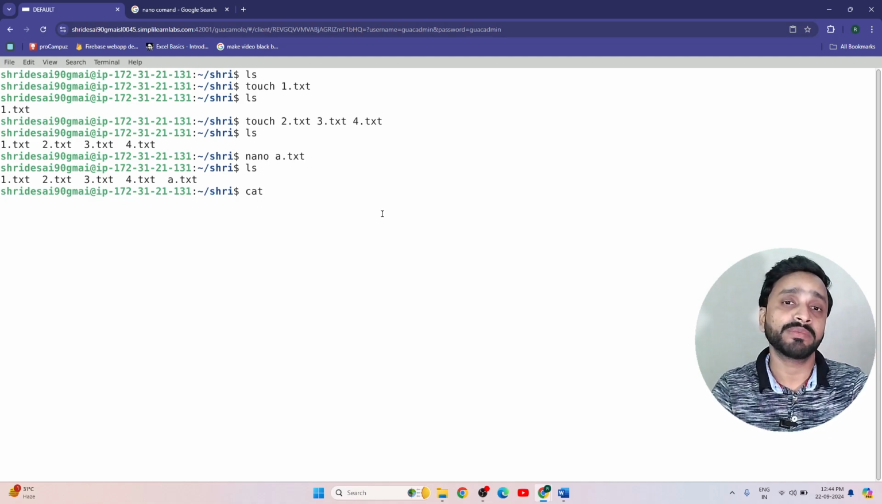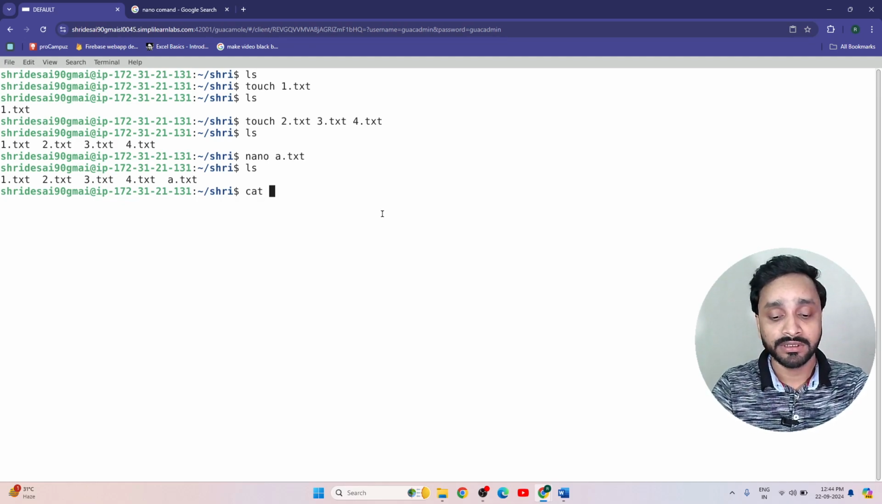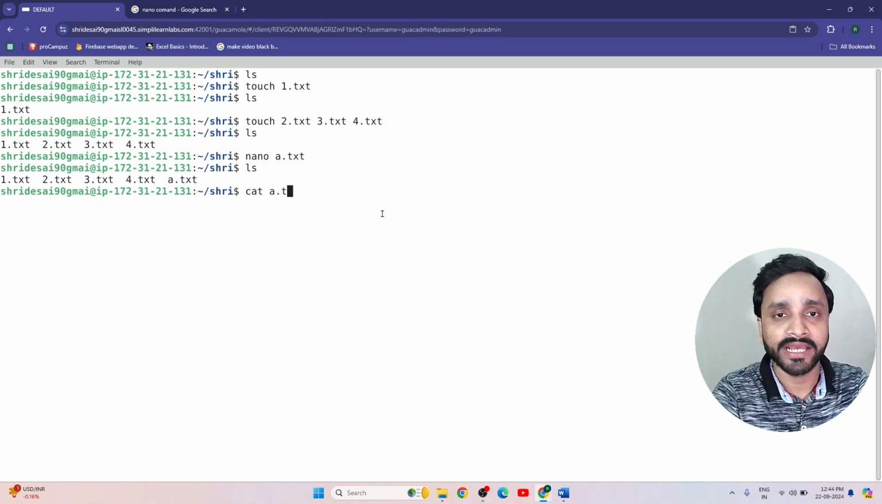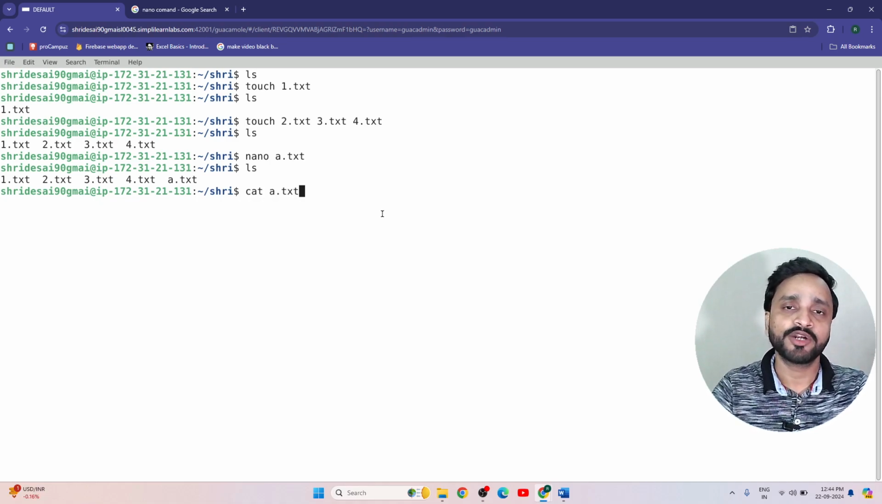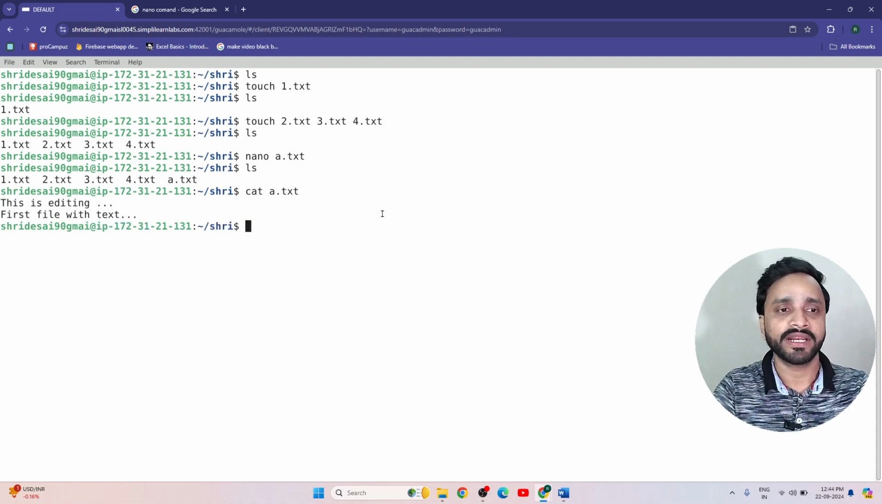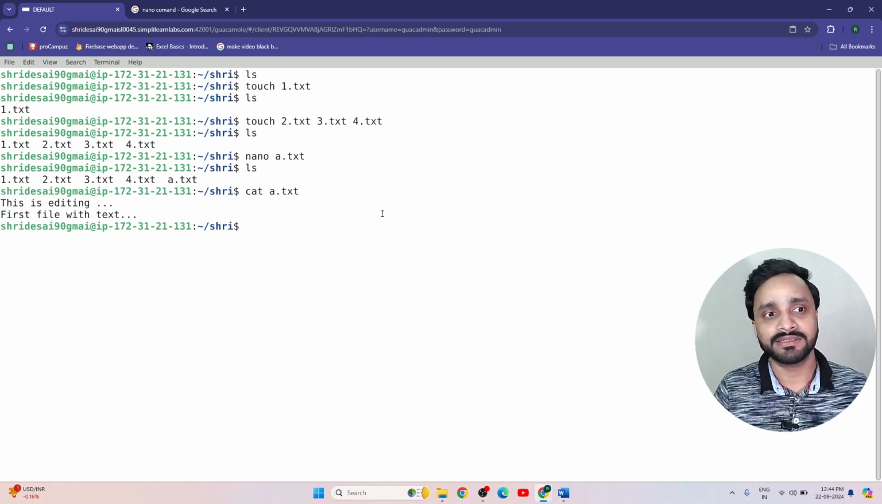Always we have to remember these basic commands. You have to start with these basic commands. Now the cat command for a.txt. This is a command to see what information or data is inside our file a.txt. Enter. So you can see this is the first file with text we created, and the text in a.txt is visible with this cat command.